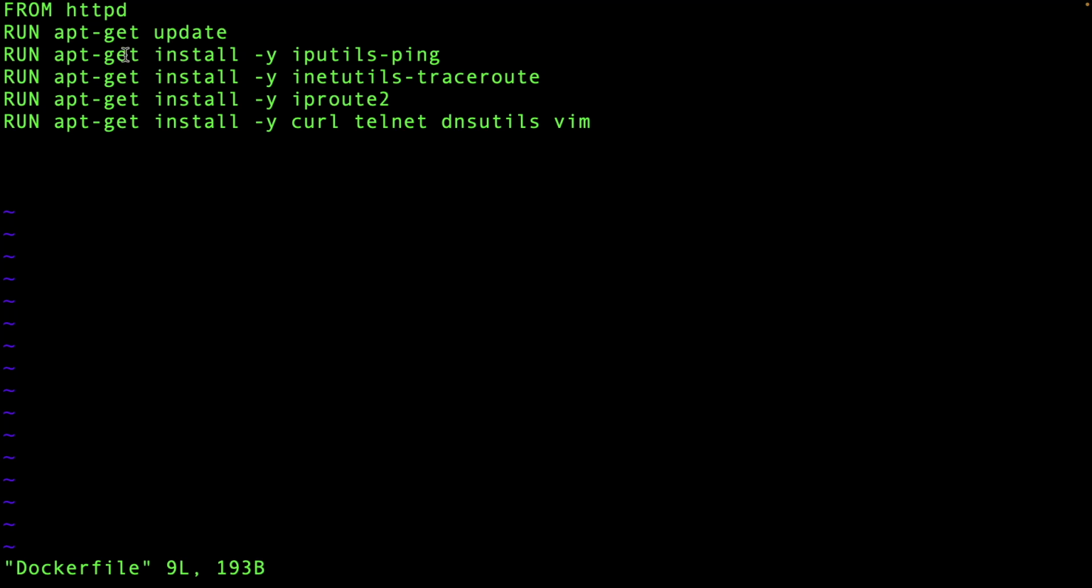It's gonna run another RUN. What RUN does is it will execute whatever command is there at the time of building the image, right? The other one is called CMD. CMD will run at the time of running the container, right? So be careful with these two. Yeah, so I don't care about anything here when it comes to running the container.